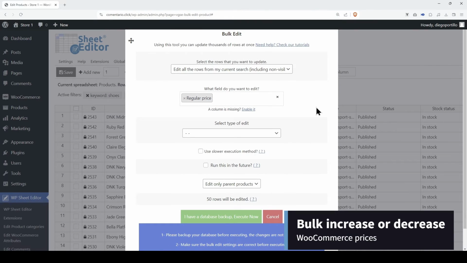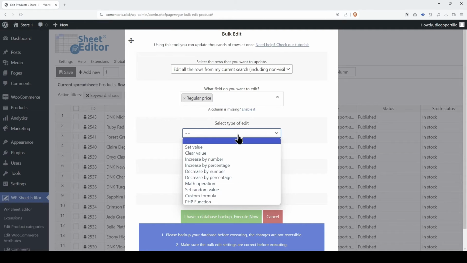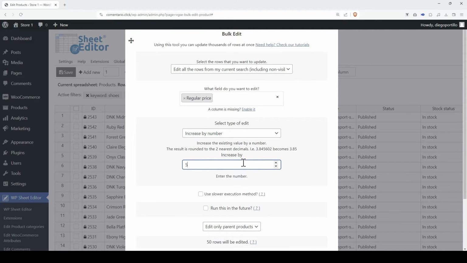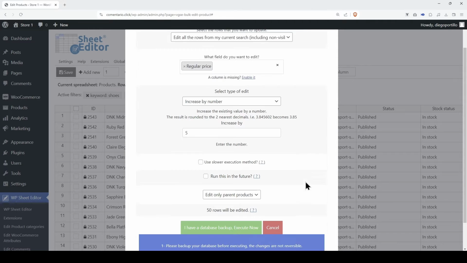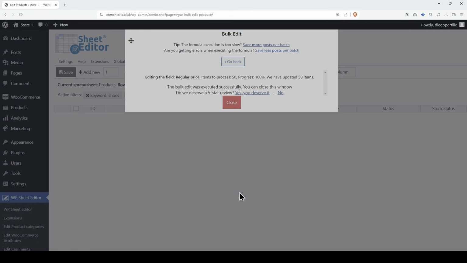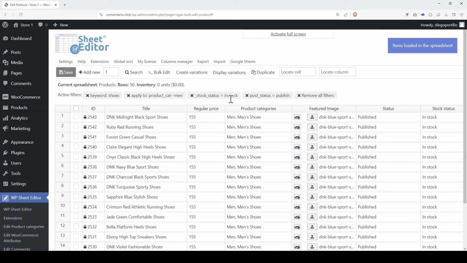If you want to increase or decrease the prices of your products in bulk, you can easily do it by selecting the option you prefer. WP Sheet Editor allows you to increase prices by number or percentage, and you can also decrease prices by number or percentage. In this example, we are going to increase the prices of the products we have selected by $5, to go from $150 to $155. As you can see, we have changed the prices of all our selected products by increasing them by $5. In the same way, you can bulk increase or decrease prices by number or percentage.